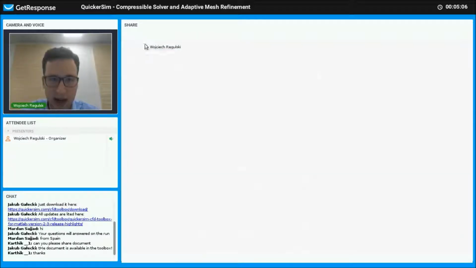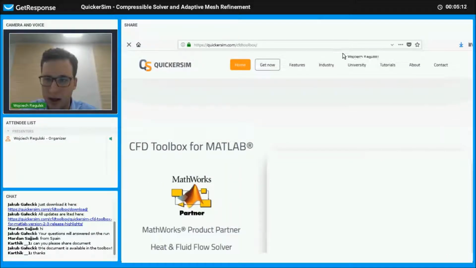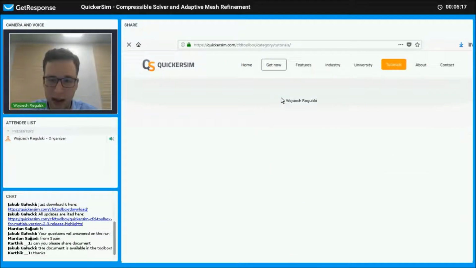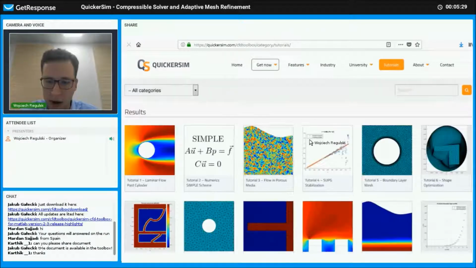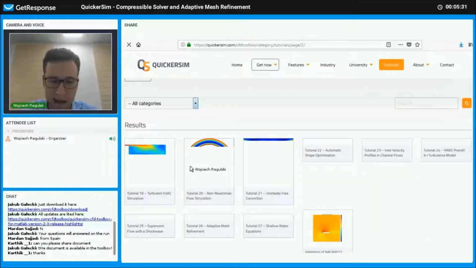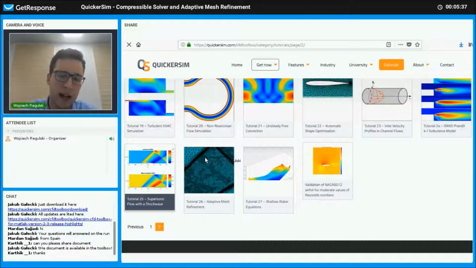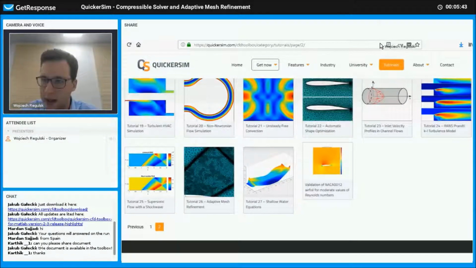Real quick, when you go on our website, basically here you have the tutorial center, and you can simply browse the tutorials here. Most of what I'm going to be talking about is available on the second page, number 25 and 26. So basically, what I'm going to be covering today is tutorials number 25 and 26, except perhaps I'm going to be going a little bit more in depth. All right, so let's get started before everyone gets bored.